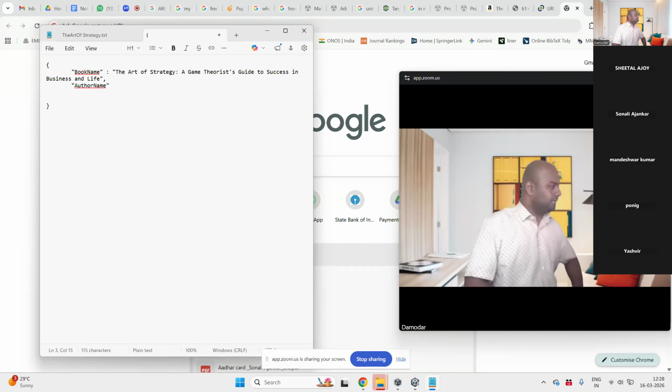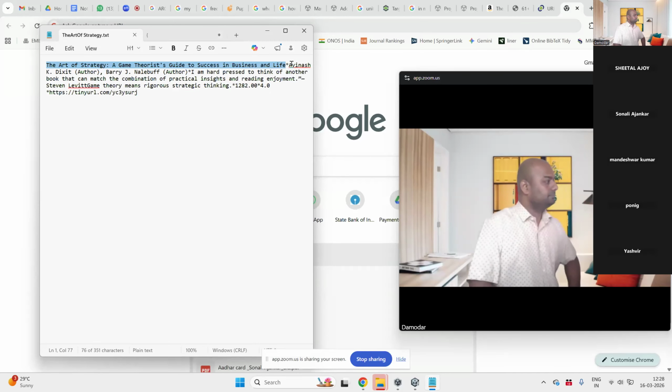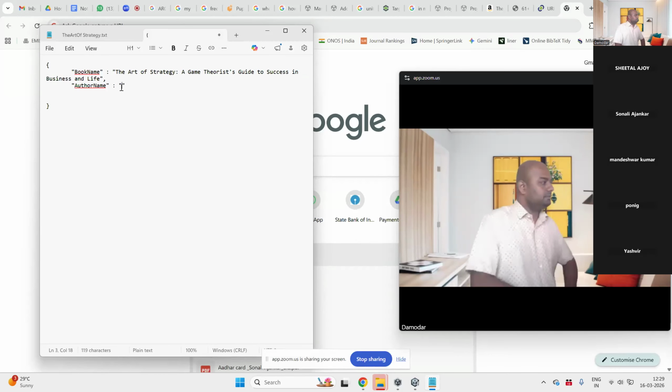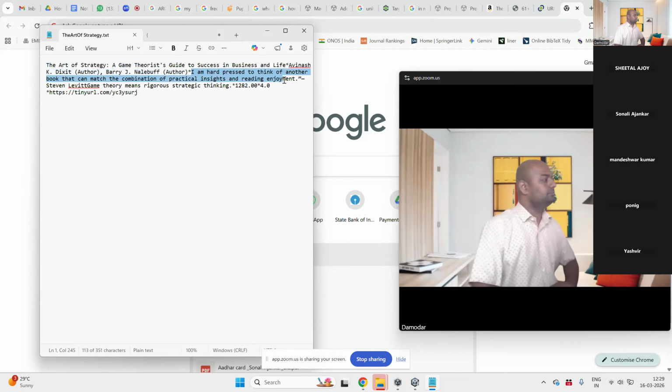Same, colon. You can just copy the author name from there and paste it here. So we can either use a text format or JSON format. Both are correct. But we prefer JSON format. Comma. Then third, description. Again, colon, double quotes, the value. You can just copy the description from there.